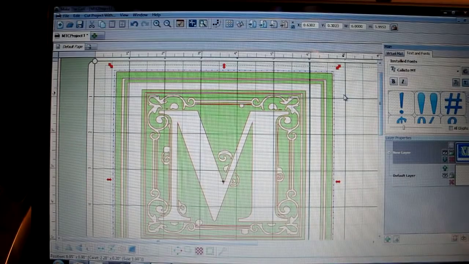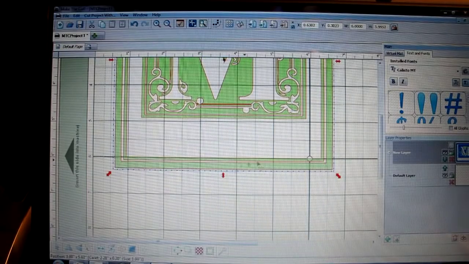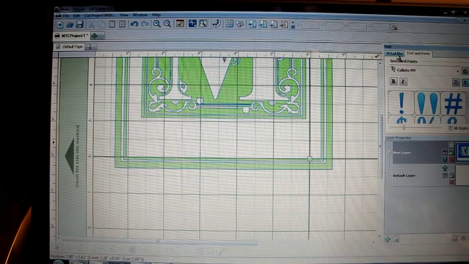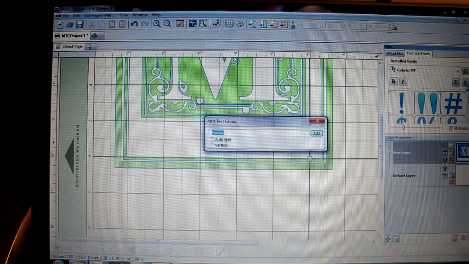The next thing I want to do is to put my font on. I'm going to put a name down here. How you do that is over to the right-hand side. You have texts and fonts. Any font that's on your computer should be loaded in to Make the Cut and available for you to use. You add a group of letters by clicking on this little button here. You can type your name in or whatever else you're wanting to use.